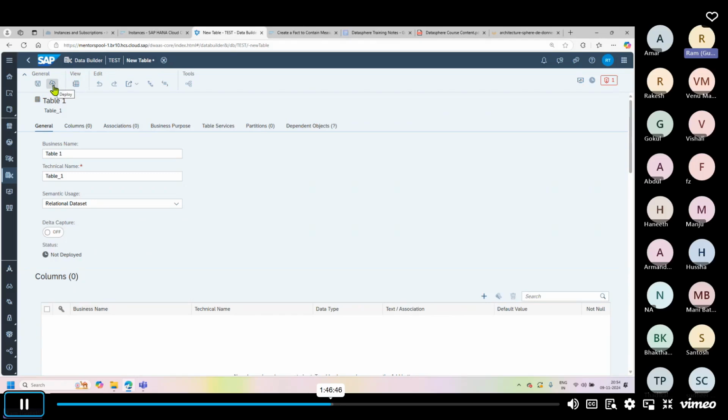That's where things are actually deployed to the database level. The table is actually getting created in the database by running some HANA query in the backend. If the space is not there, the developer will be able to save the table, but will not be able to deploy it. That's when he will know there is a space constraint, and he will reach out to the space admin saying, this is the space called test and I'm having a problem, and then the space admin will extend the space.